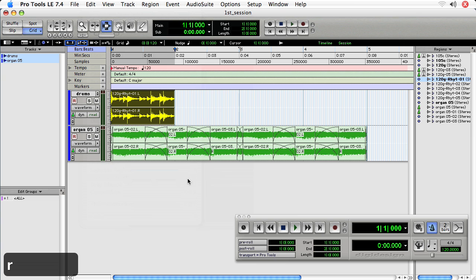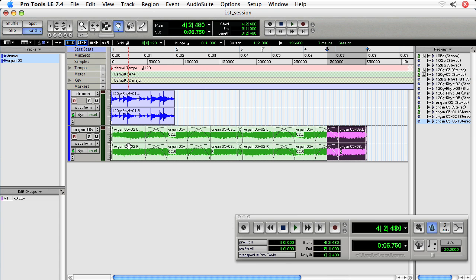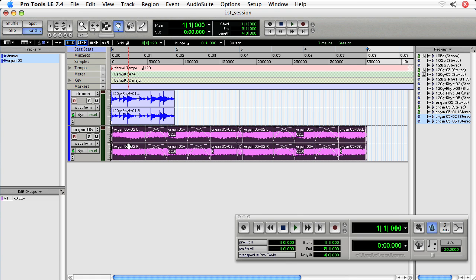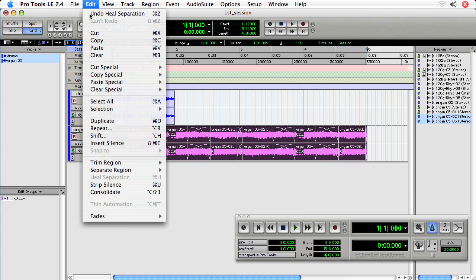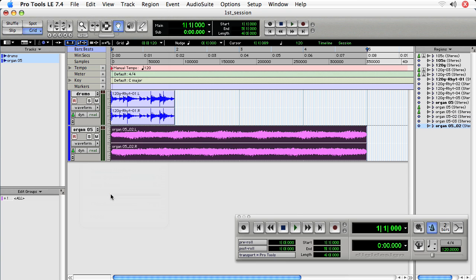Also with the Selector tool or the Handgrabber tool, we can select regions that are put together, and here I've got an organ pad that has a bunch of crossfades to create a really smooth continuous sound. And I can create a new region by consolidating all of these regions into one by choosing Edit, Consolidate. And now I've got a brand new region.